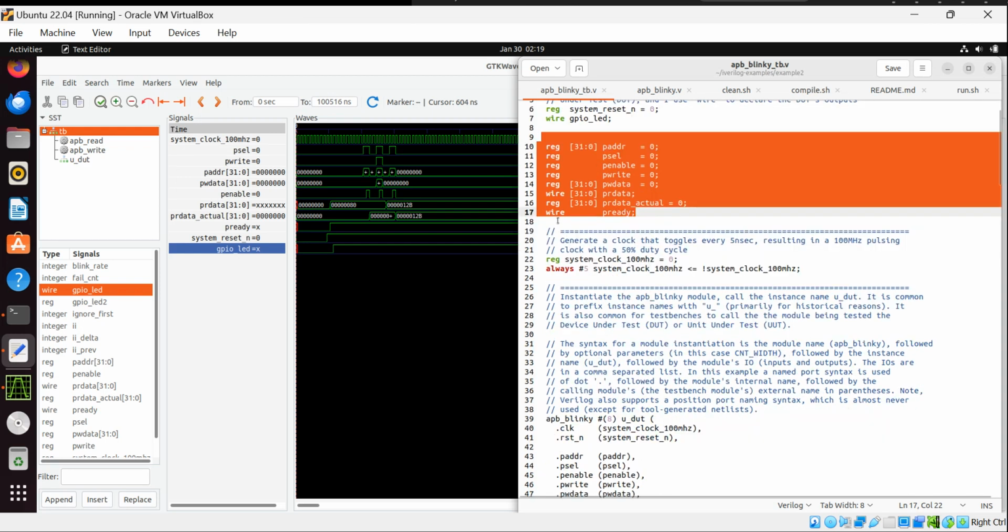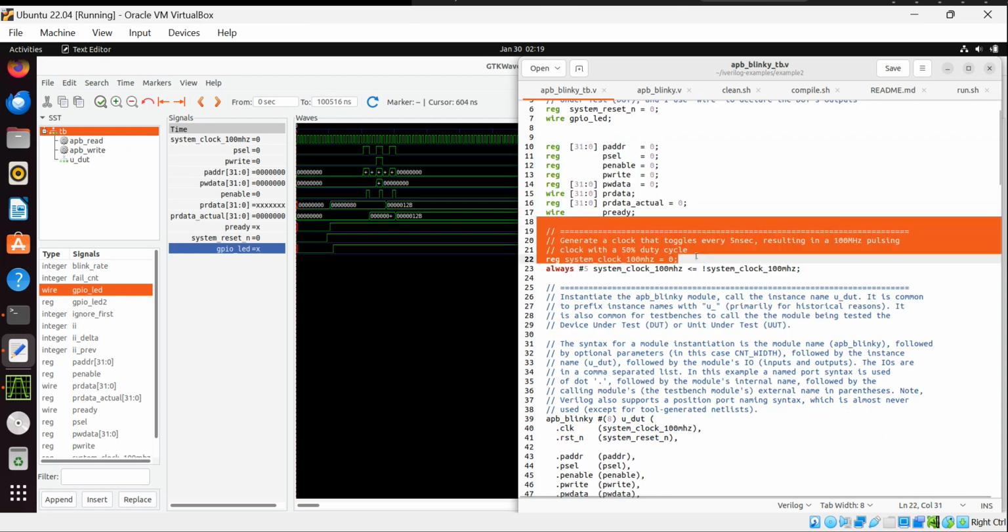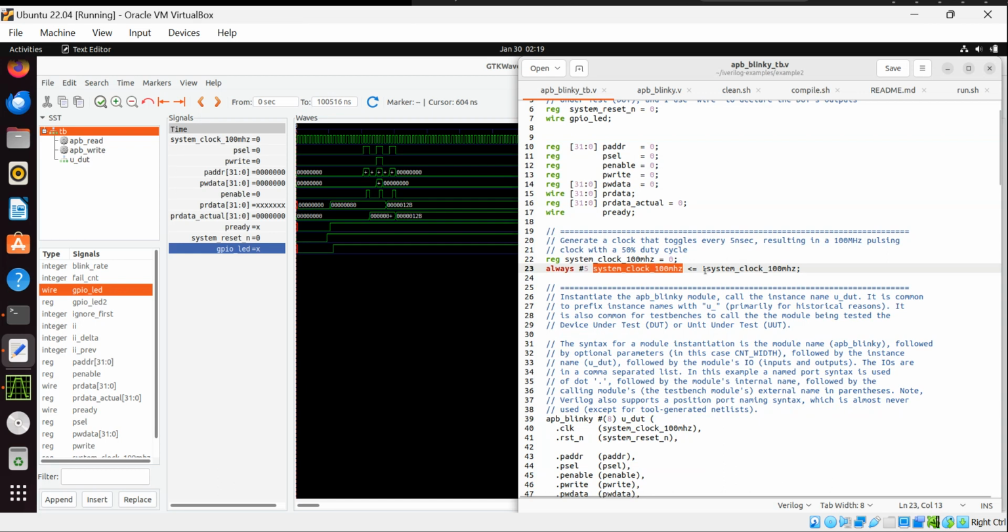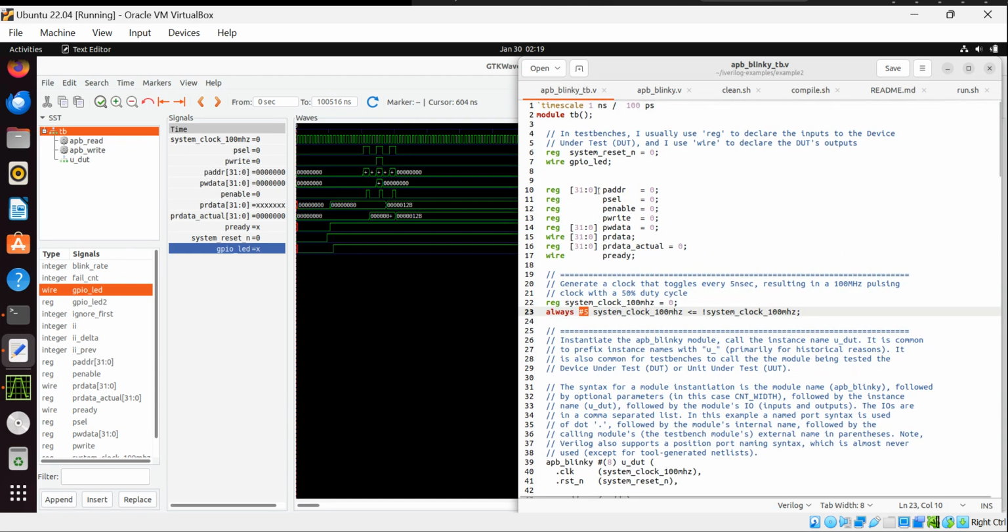The clock stayed the same, of which it's a 100 megahertz clock. It toggles every 5 time units, and in this case, the time unit is 1 nanosecond. So the clock is toggling every 5 nanoseconds for a period of 10 nanoseconds, which is 100 megahertz. So that creates the system clock.